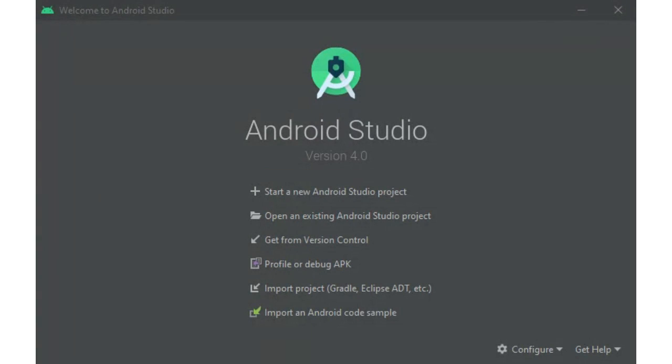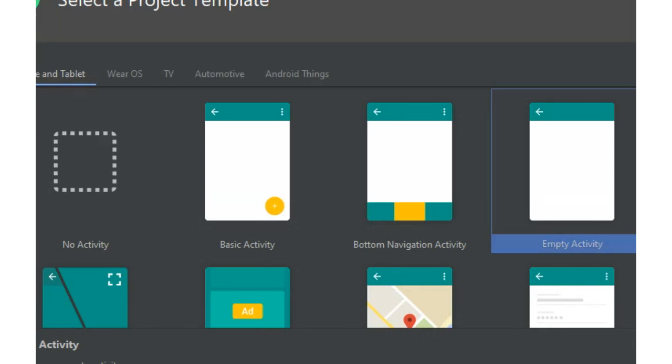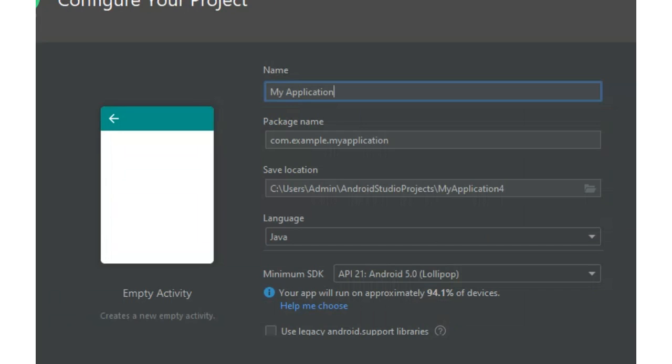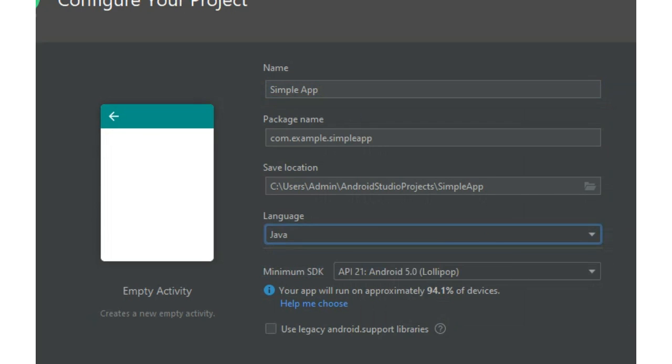So in this case, I'm going to create a simple application from here. Just start a new Android Studio project. Then I select an empty activity, and then I can call it simple app. But remember, the app name you can always change later. Then I select a language, Java. You select the SDK, and then you click on finish.